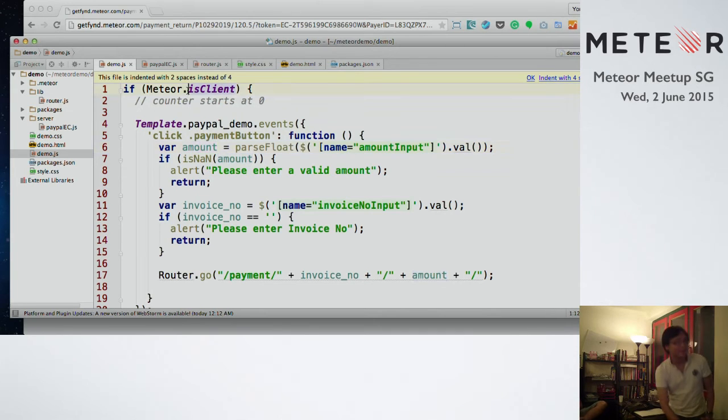So this is a client template event handler to handle the click of the payment button. When you press the payment button, it does an Iron Router routing where we redirect to payment / invoice number / amount, which I will handle in my router document.